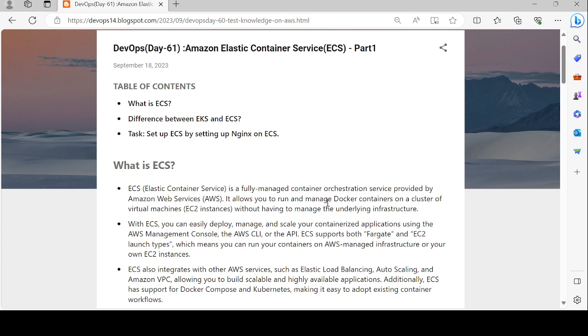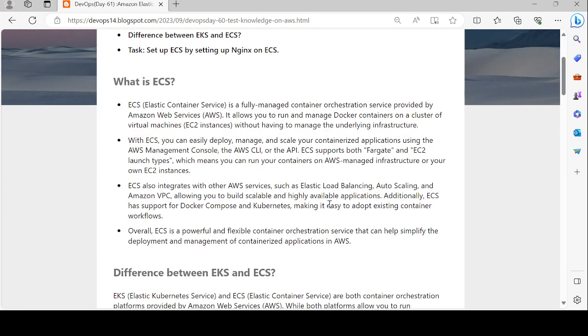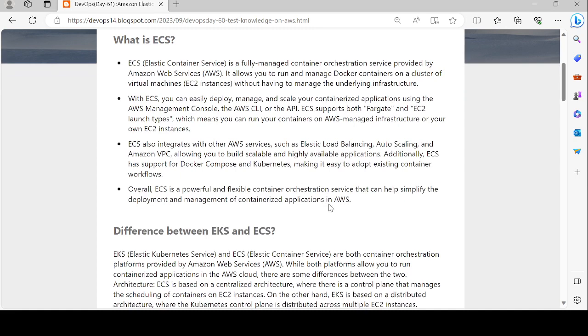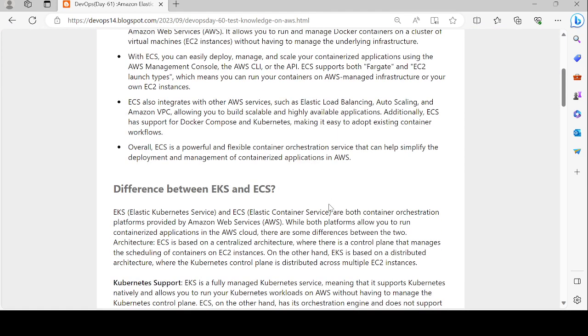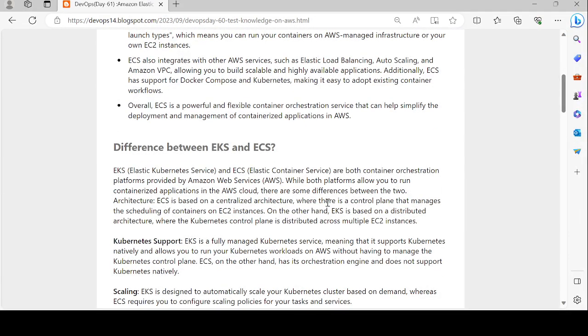For that, you can use the AWS CLI or the API. ECS supports both Fargate and EC2 launch types. ECS also integrates with other AWS services such as Elastic Load Balancing, Auto Scaling, and VPC, allowing you to build a scalable and highly available application. So overall, ECS is a powerful and flexible container orchestration service, which can help you simplify the deployment and management of container applications in AWS.